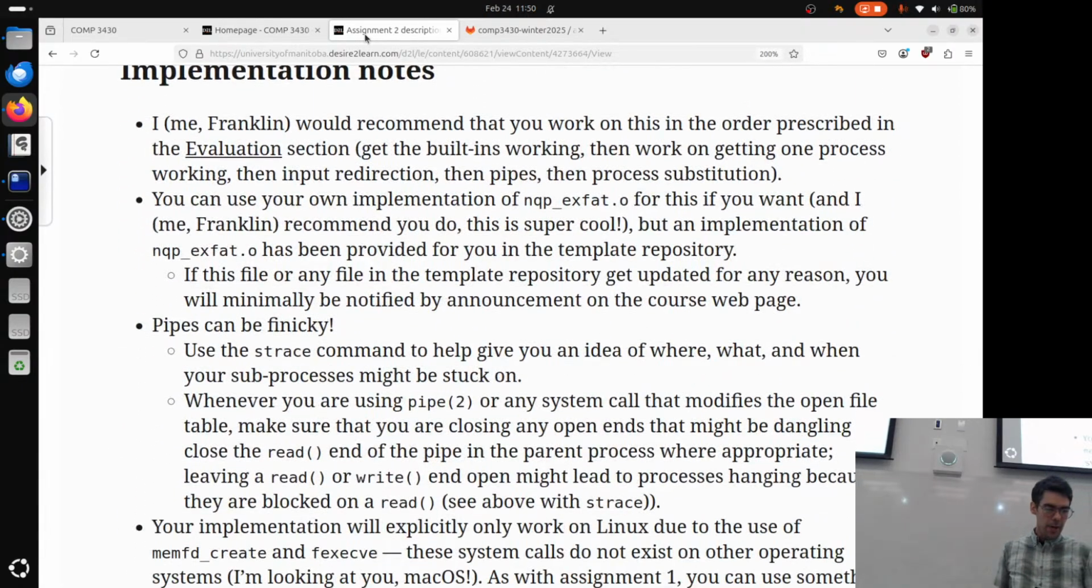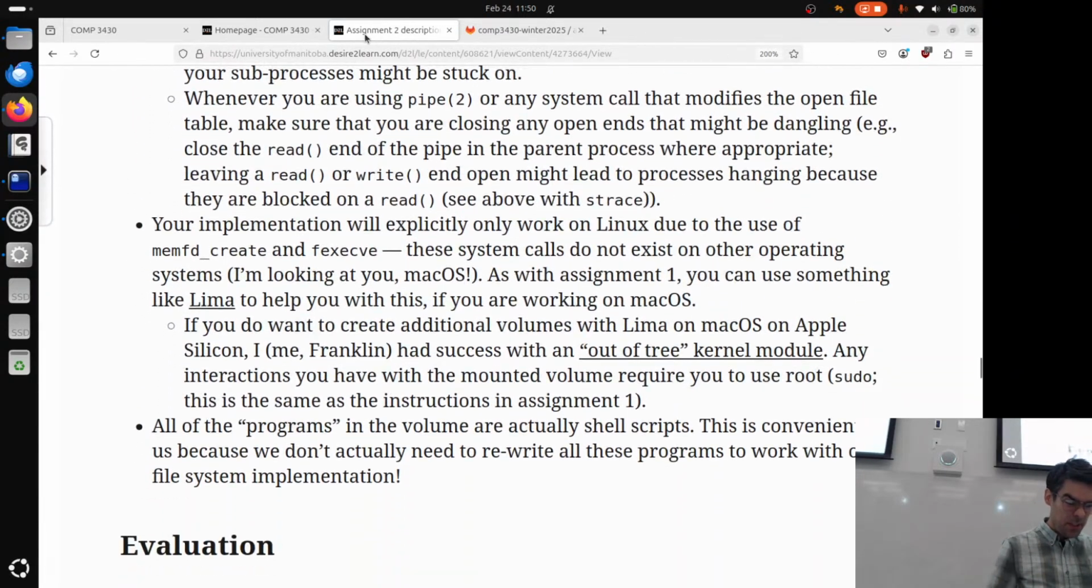In terms of your implementation, this explicitly will only work on Linux. If you're using Mac OS, you will have to use Lima to do the part where you're doing the memfd create and the fexec stuff, because these are Linux-specific system calls. So you'll either have to use Lima as a virtual machine, or you'll have to work with Aviary for that.